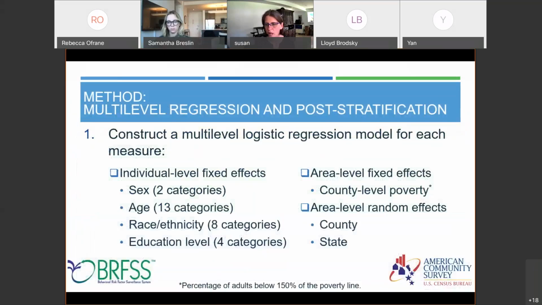Now I'm going to talk a little bit about the method we use to obtain our estimates. We use a multilevel regression and poststratification method. Sometimes we call this MRP. I'll try not to use that, but sometimes it does slip in. Our first step is to create a multilevel logistic regression model for each measure. This uses data from the Behavioral Risk Factor Surveillance System.